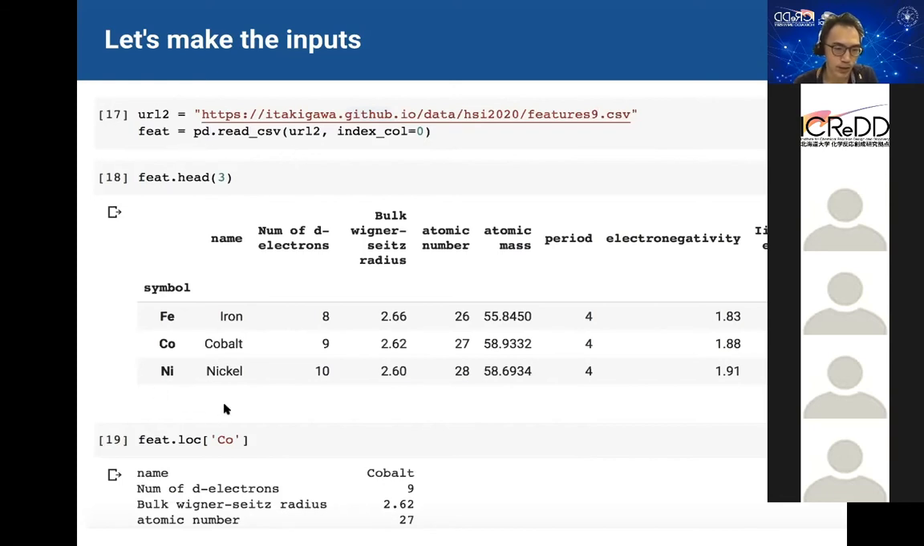And also, in the previous way, you can access the values of the content. So if we get the row of the cobalt features, then you can write it like this.